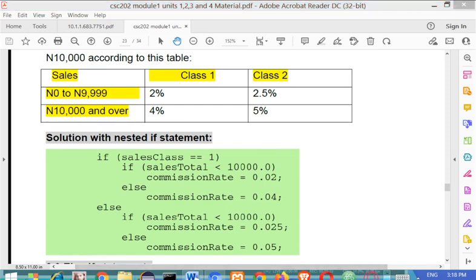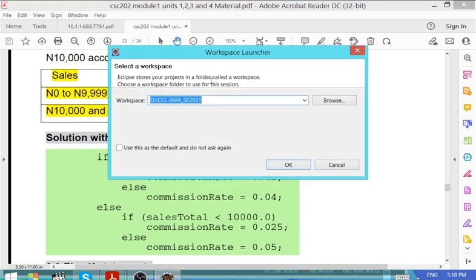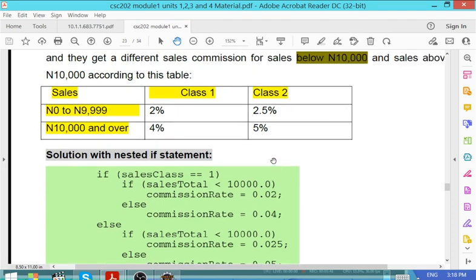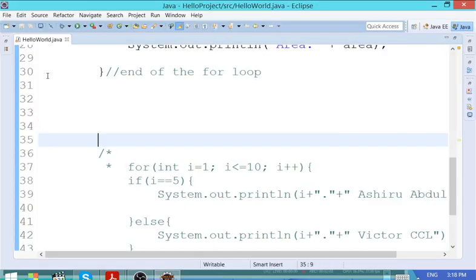So let's use Eclipse to write this program. First of all, we're going to check on the sales class, or class of commission rather. If it is within the category stated, then, alright, our IDE has opened. So let's create a project and then we'll create a class.